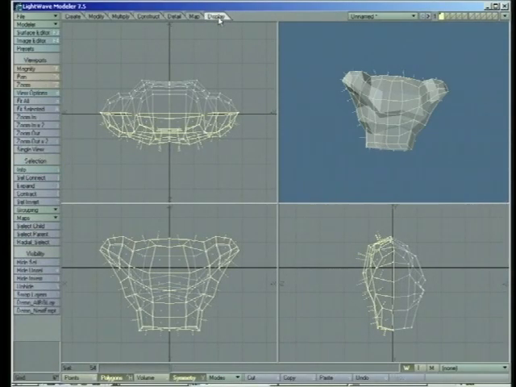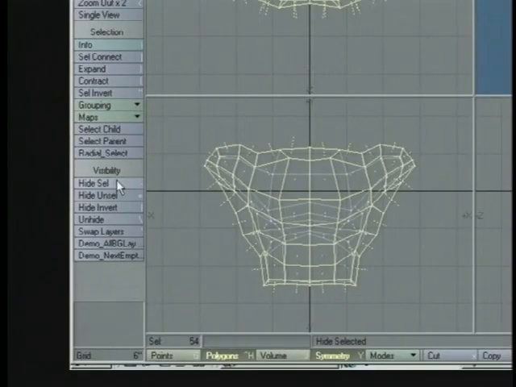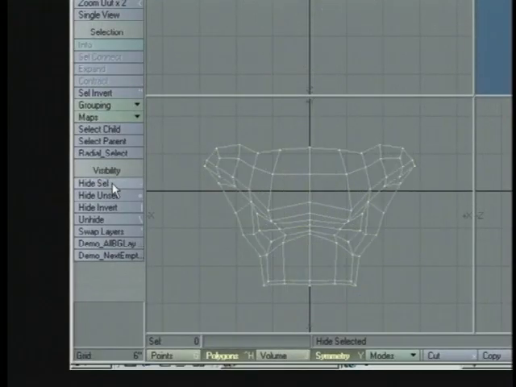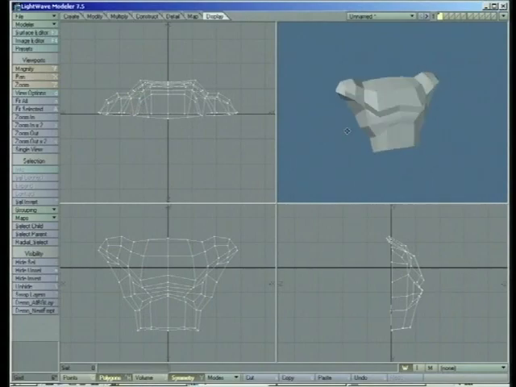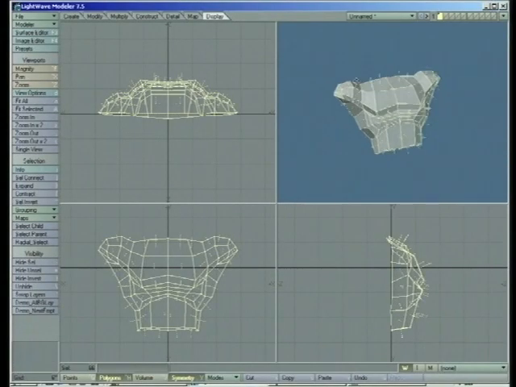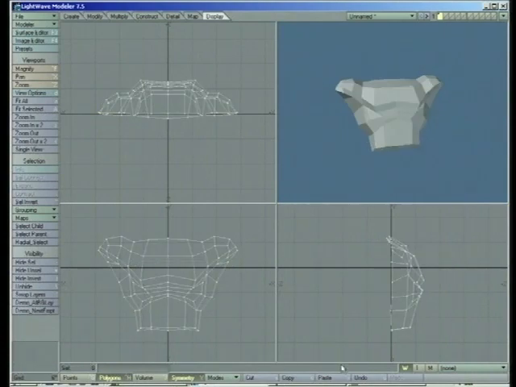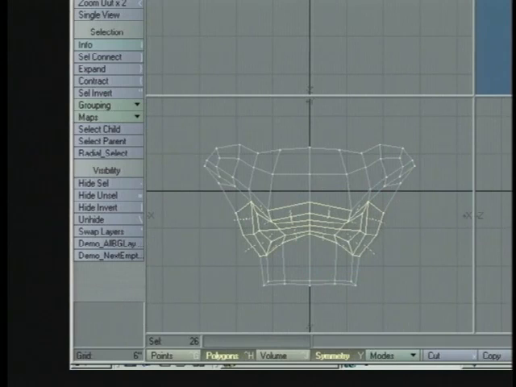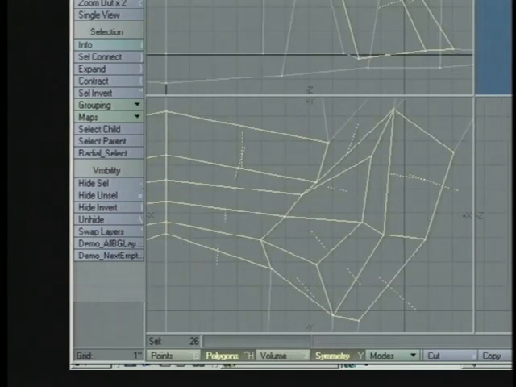We'll come over to the Display tab here, and I'll go ahead and say Hide Selected. So now the geometry is still there, it's just hidden. And now I have a clear view of the front section that I can focus on. So let's go ahead and select some of this geometry here, and I'll hit Shift A, or Fit Selected. Zoom in a little bit.